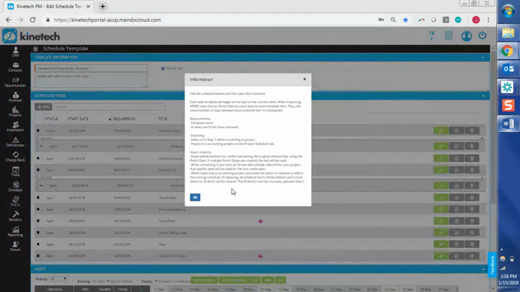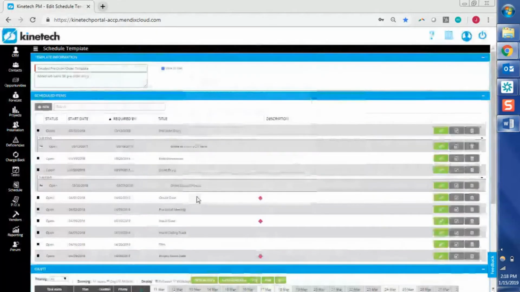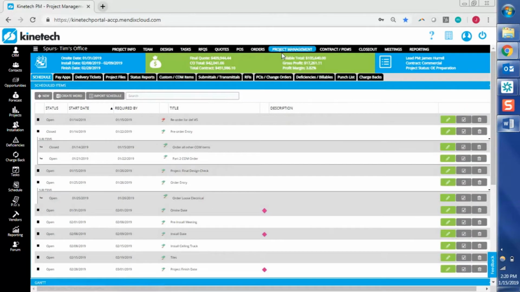And then it explains a little bit more about how it will be imported. But rather than just read through this, what I'll do is go over to a project and we'll import a schedule so you can see how it works. The schedule is found under the project management tab at the top, and then the schedule tab here at the left. It'll be the one that is defaulted to when you click on the project management tab.